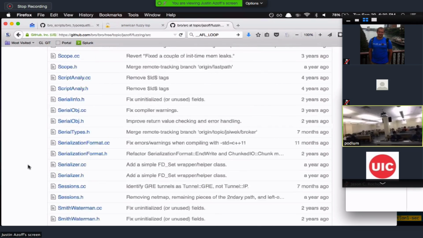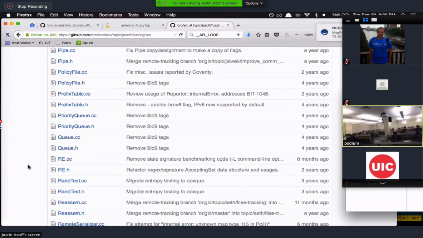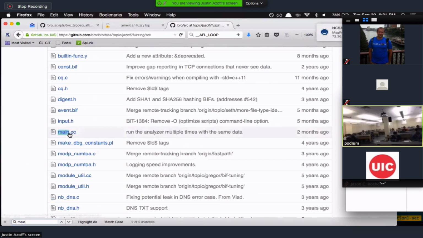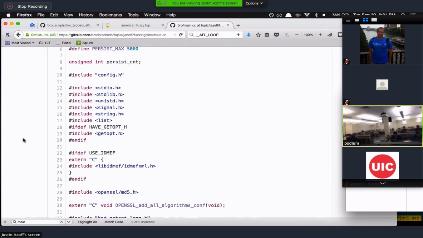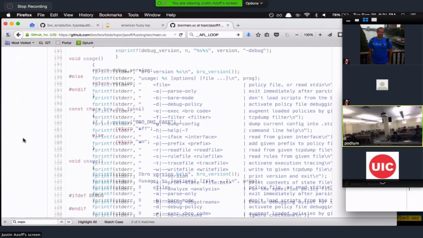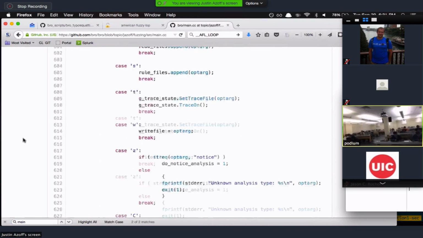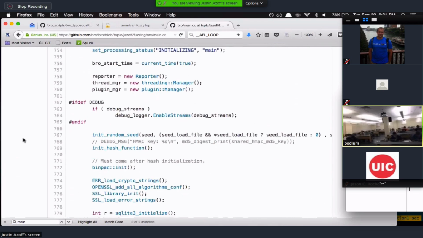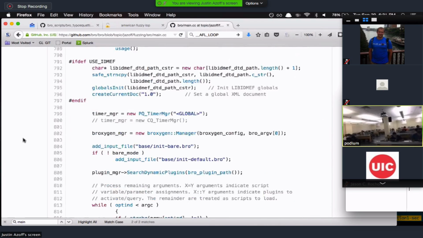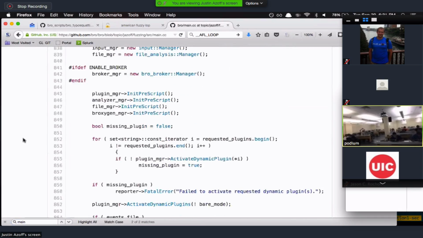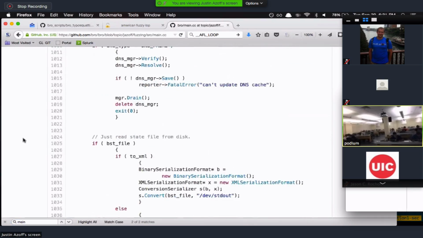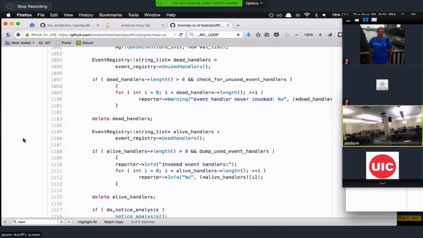It's main. Where is main? Main. Alphabet is hard. So I could find my function. It's in here somewhere. I'll know it when I see it. Where I basically ripped out a lot of the stuff that Bro normally does to try to get it to just run an analyzer. And it's actually extremely difficult to do that because it was never really designed to do that.